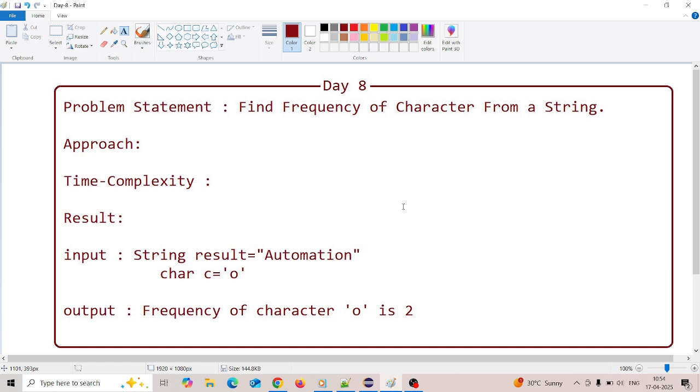In day 8 we are just trying to find the number of occurrences of a character from a string. We consider this as the frequency of a character in a string. What might be our approach?